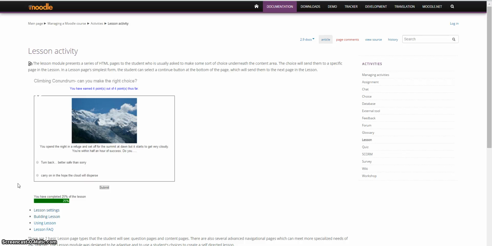One activity available in Moodle is the lesson activity. Lessons allow teachers to add question pages and content pages for students, and the teacher can also determine where to navigate the student based on the question and the question answer.